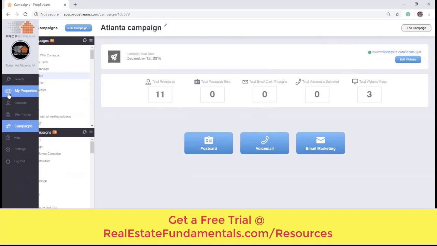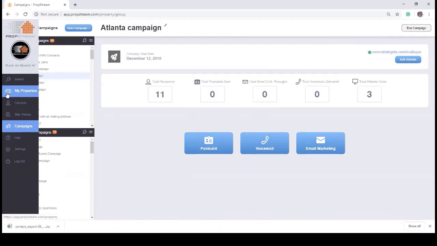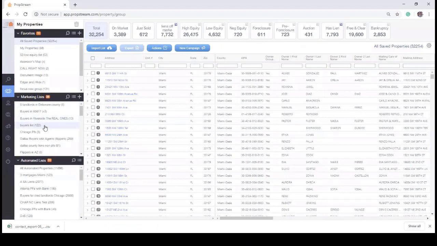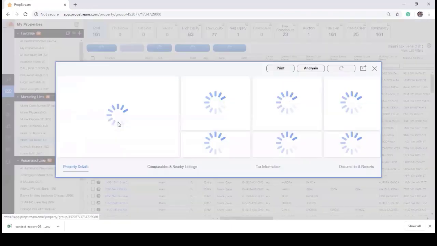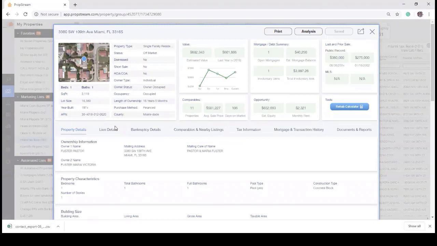And this then leads to the second part of our system, which is you're now going to be able to go to your My Properties, click on the list in which your lead made contact. And when they do that, you're going to be able to click on that property, and we're going to give you all the details that you asked for.